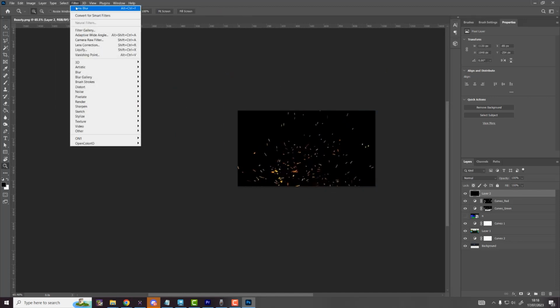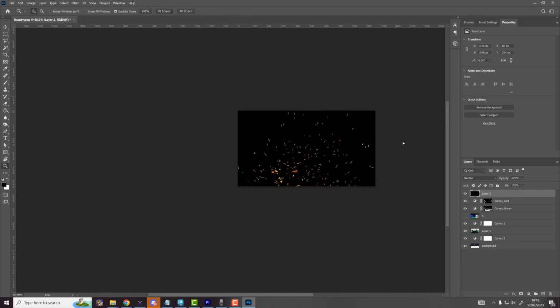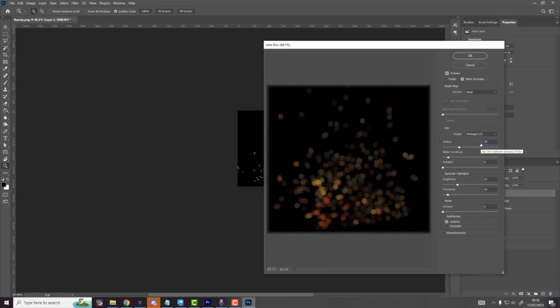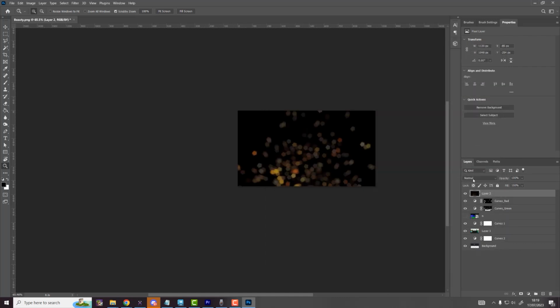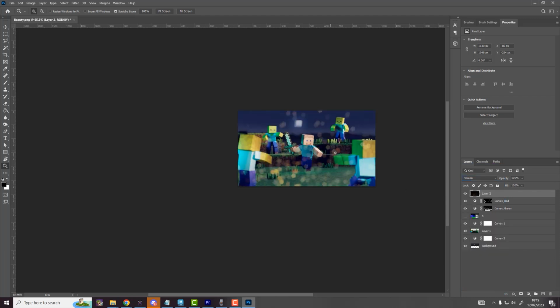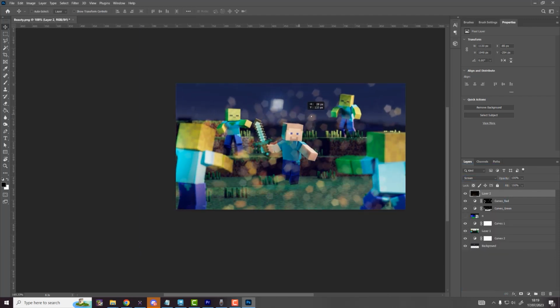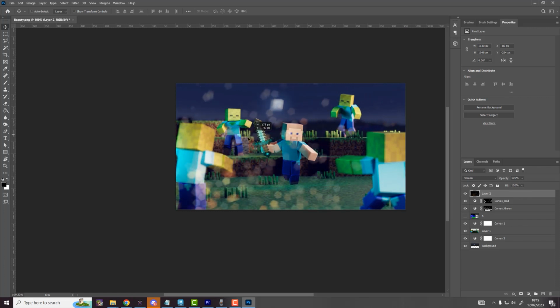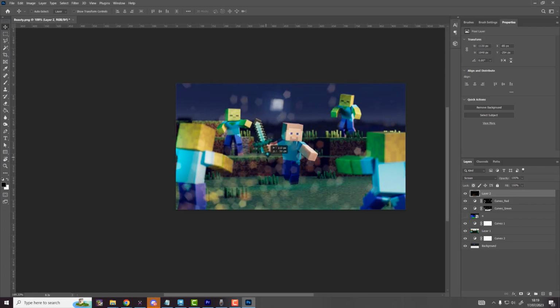And again, go to filter, blur, lens blur. This time you can go a bit bigger, maybe 25, and change the blending mode where it says normal to screen, and this way you can create this cool bokeh effect.